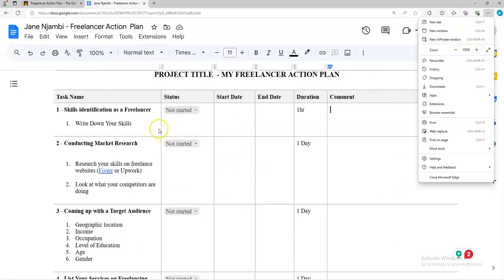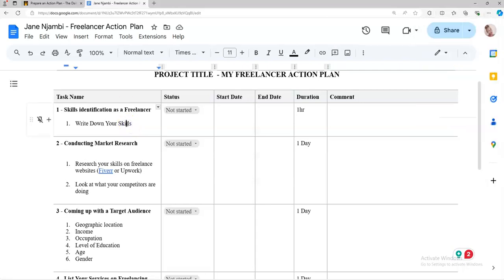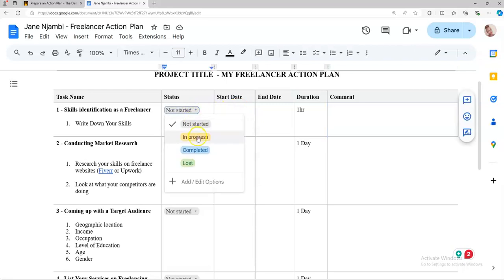And one way of knowing the skills that you possess is by writing down the skills that you have. And those skills, you have acquired them by either learning online or learning in a classroom setting. And you're going to tick here in progress. If you are lost, you're going to indicate you're lost so that you can come back to it and fix.